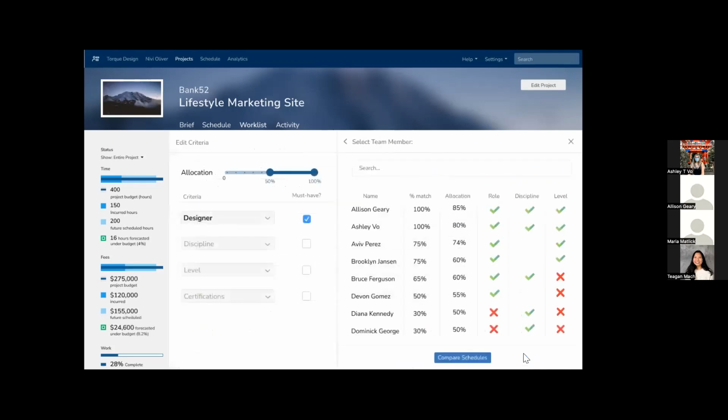SmartAssign has then retrieved us a list of matches and a table of information, including how close of a match they are to the desired role, their current allocation, and the met and unmet criteria. After comparing matches' qualifications and even their schedules, the project manager can choose to assign the team member.